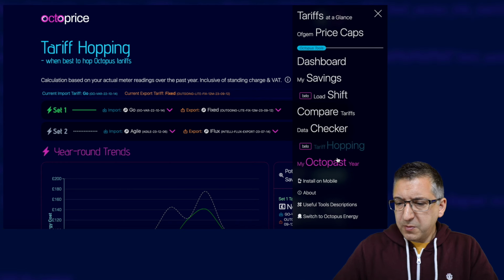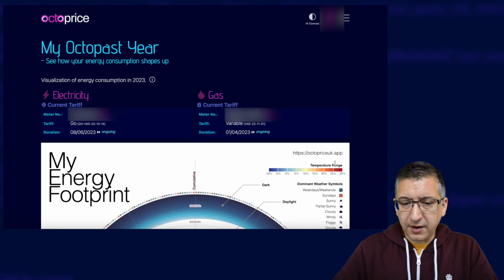Let's finish with one of my favourite features then, a special visualization that shows you your entire energy footprint over the past 12 months. So from the menu, open My Octopast Year, and it might take a few seconds to load the very first time that you open it.